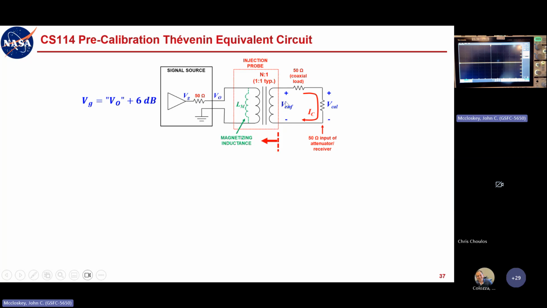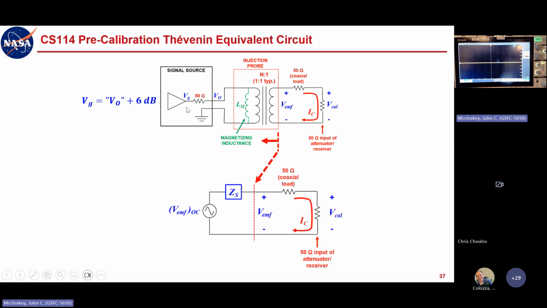So looking back from our probe, which is basically functioning as a transformer, looking back at this point, we can express everything to the left of that vertical line in terms of an open circuit potential and a source impedance. Right, you can also do it as a Norton equivalent with a current source and a shunt impedance, but we're doing this as a voltage source. And so it's very straightforward conceptually.